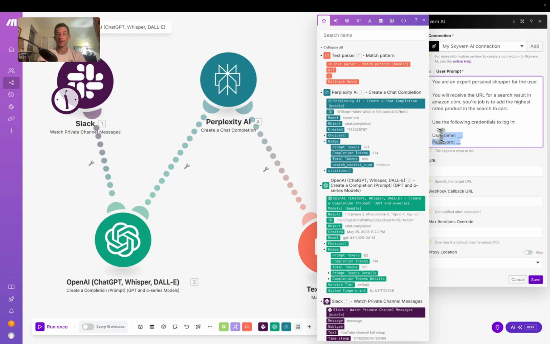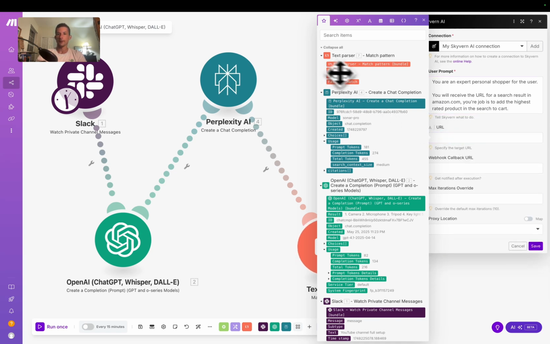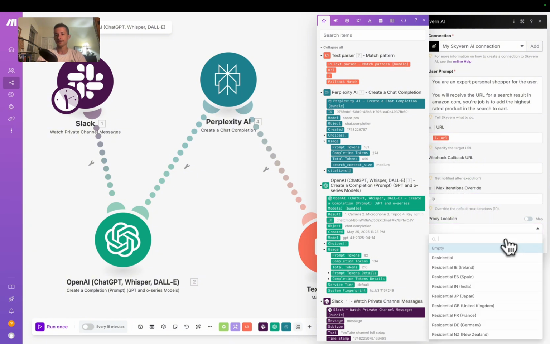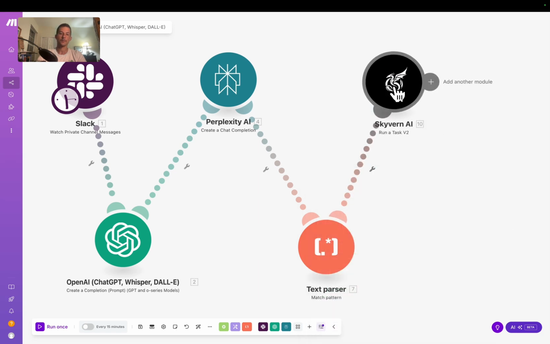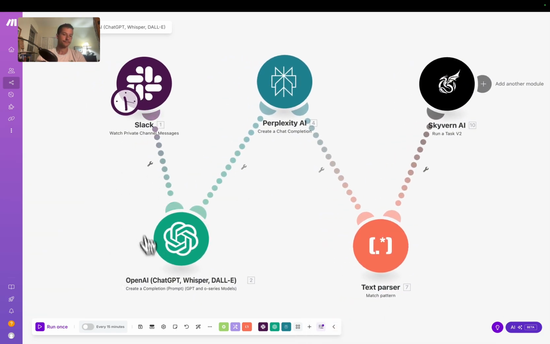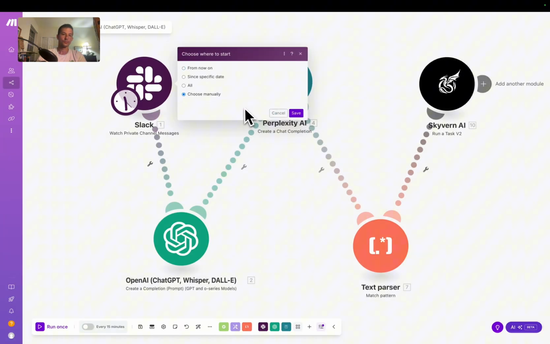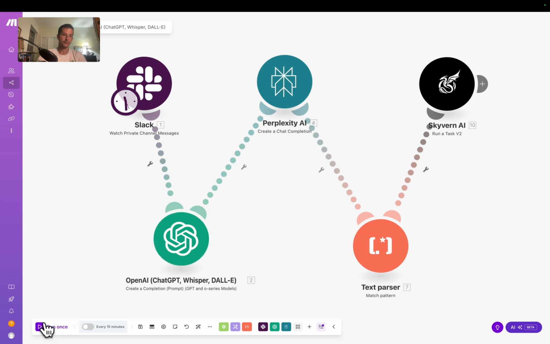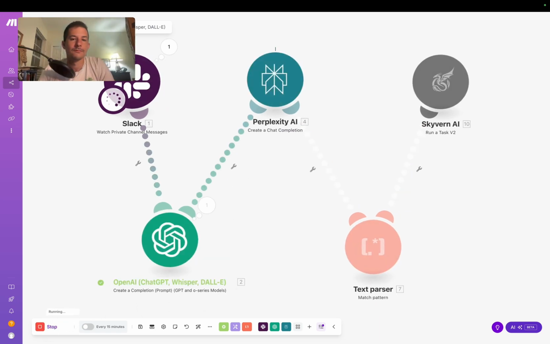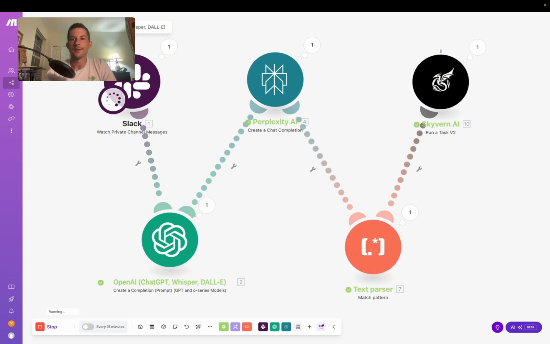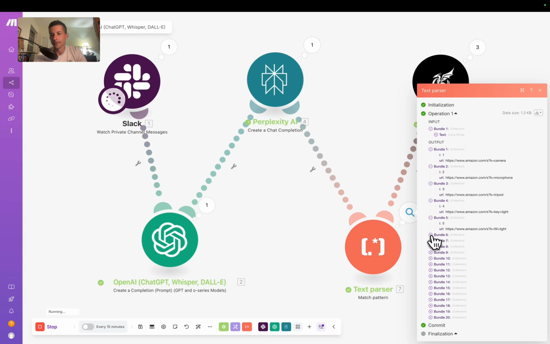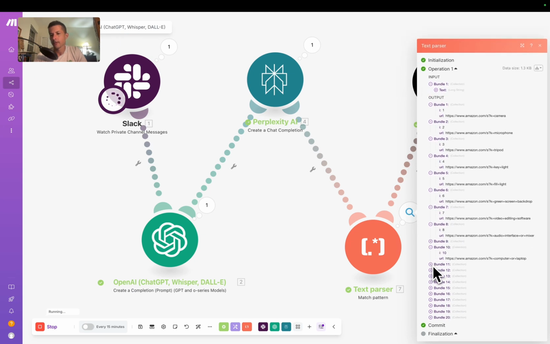For the sake of this example, I'm not going to include this, but normally this is what you would do. The URL is going to be the URL we got back from the text parser. Max iterations is 5. And we'll set the proxy location to residential. Now, let's run it. Save. Now we can see it load into Skyvern here. We should see a bunch of URLs here in the text matcher.